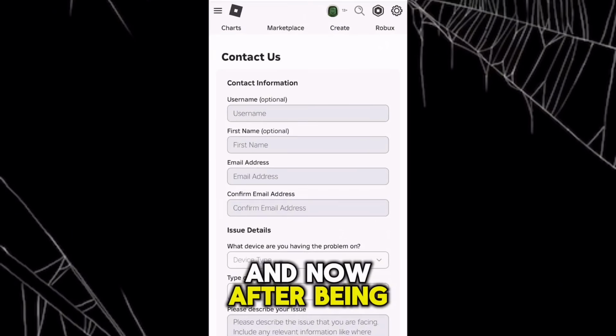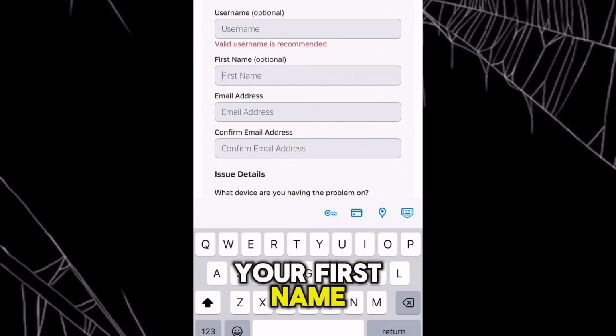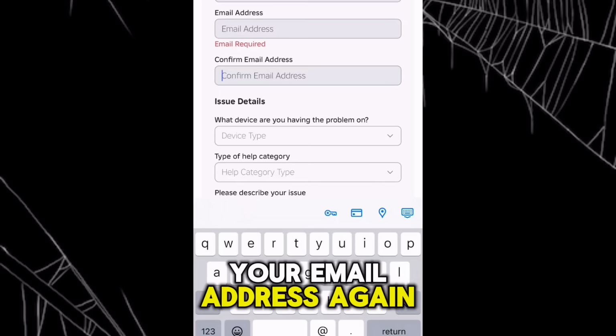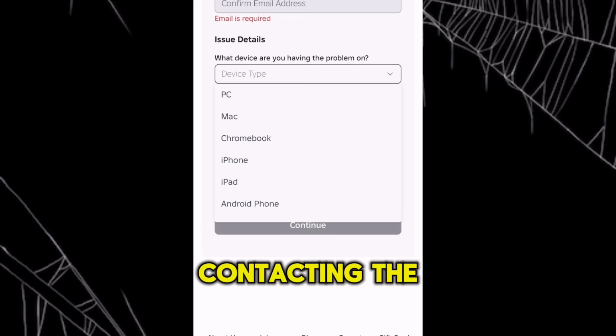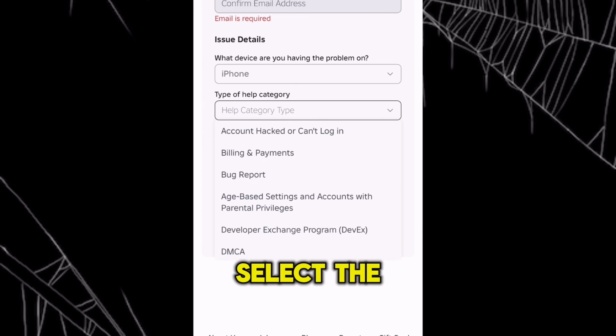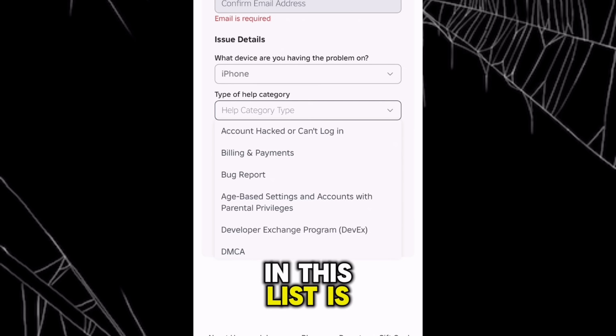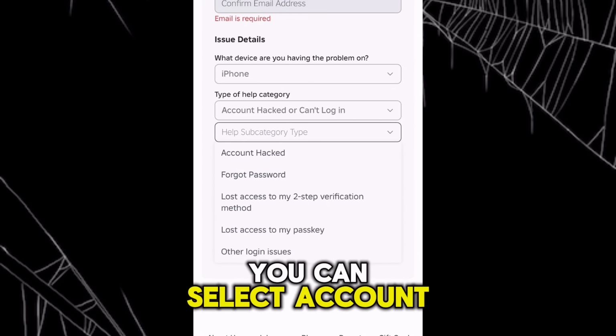And now after being redirected to this contact us page, you have to type in your username, your first name, your email address and your email address again. And from here, you have to select the device from which you are contacting the support. For example, I am on iPhone, so I'm gonna select that. Next, you have to select the category. The very first option in this list is account hacked or can't log in. And in the subcategory, you can select account hacked.